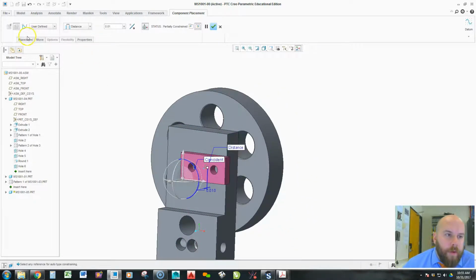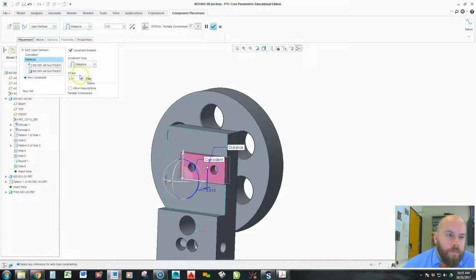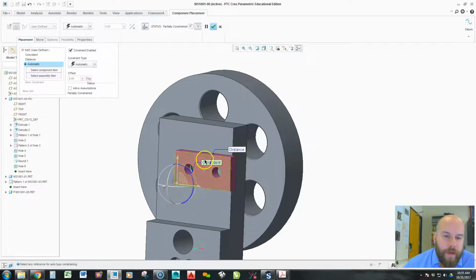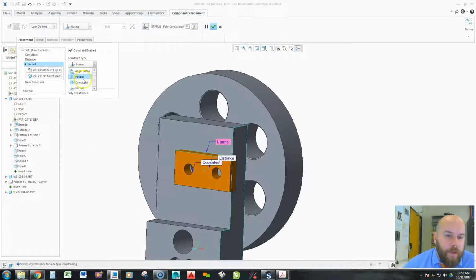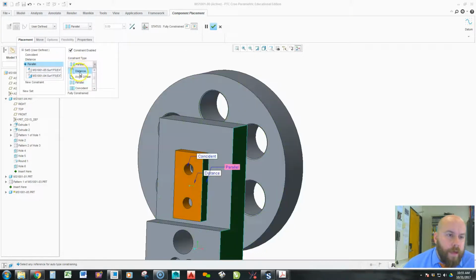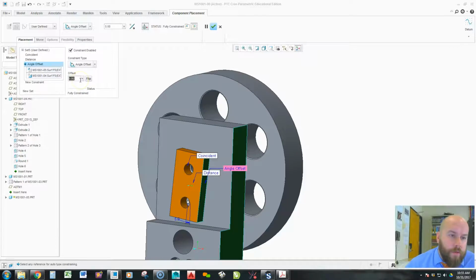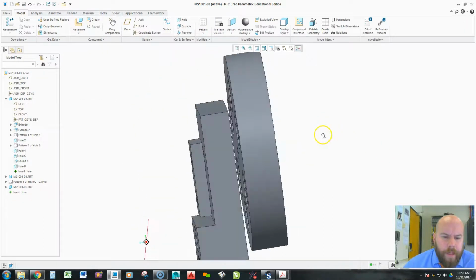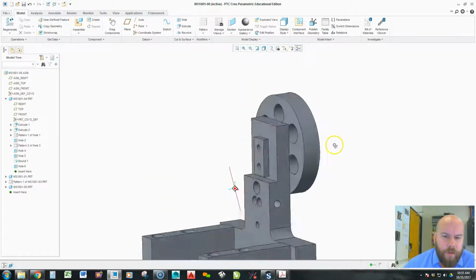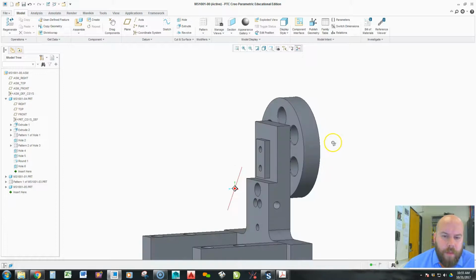Now the other constraint I'm going to apply is I'm going to add another constraint to say that I want this surface and this surface to be parallel. Okay, now I could also change angle offset, and then I could start typing in numbers, and I could rotate this thing around, right? But for now, I'm just going to make them parallel. I can go back and edit that later if I need to. All right, so now those pieces are all lined up.